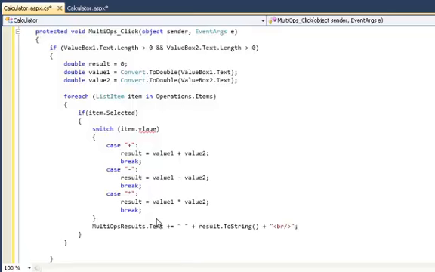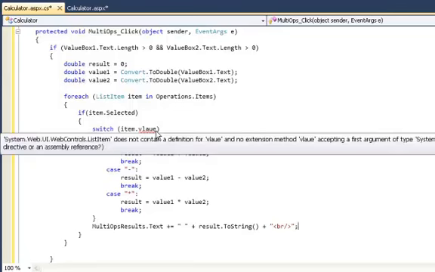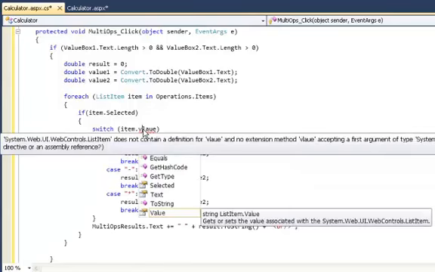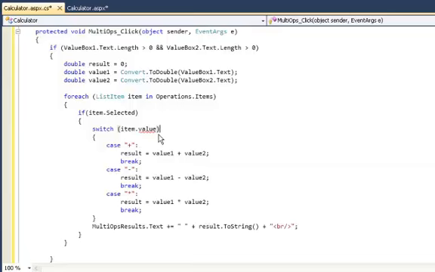So for each of the items that is selected, its value will be compared with plus, minus, and multiply. The correct case will apply, and it would calculate the results, and it would change it into the string, and it would add it to the end of the multi-ops results label box. Okay, now my code is pretty much done, and I can run it. So let's save the code, and let us run the website.